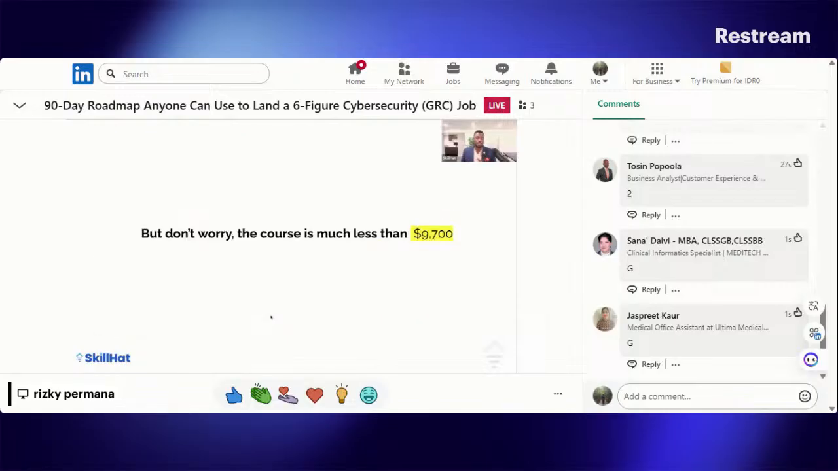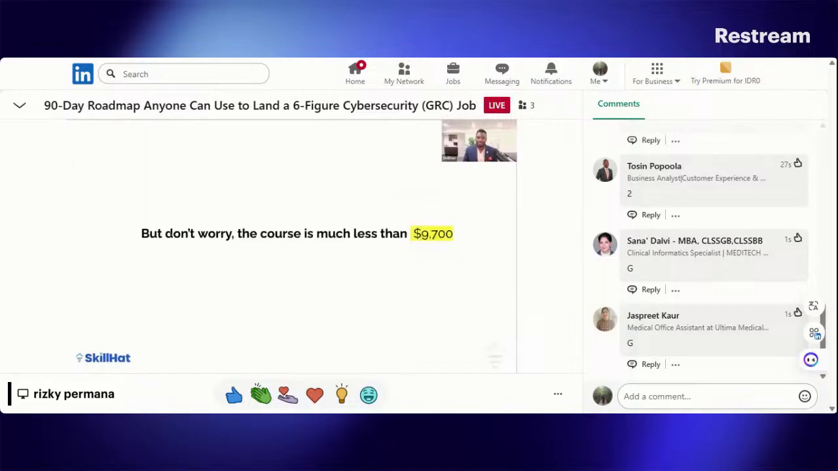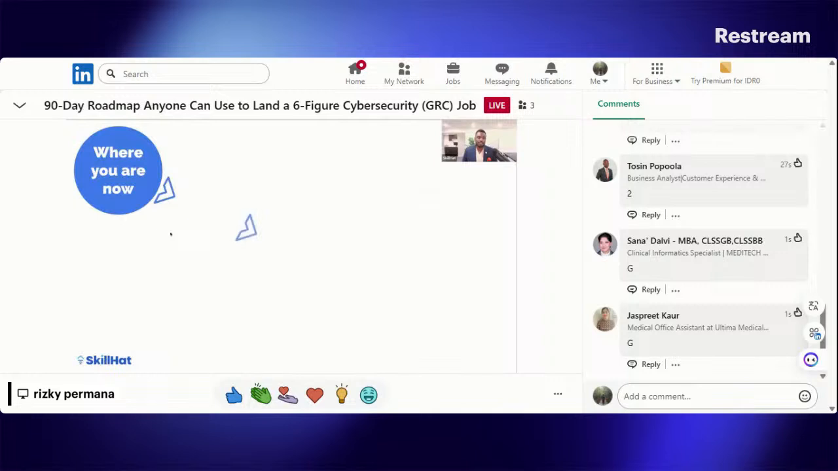Some folks are going to get it on a full scholarship as well. So the value of the course alone, the 12 weeks, is conservatively about $9,700. Okay, that's the value of that. But don't worry, it's not $9,700, but that's the value that it is.